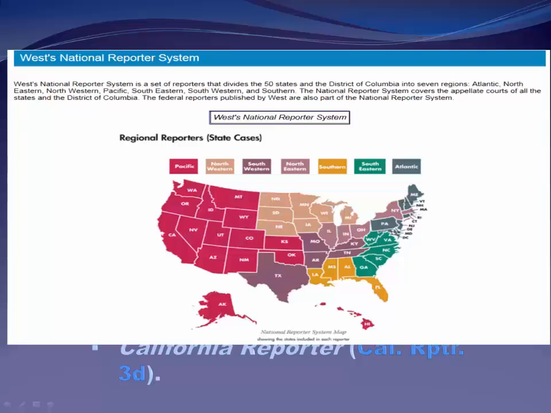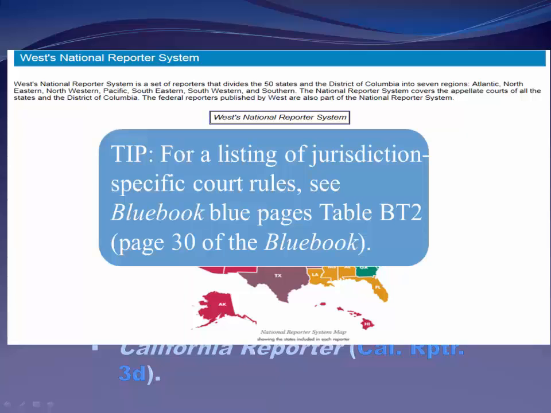So that's what the reporter system looks like. You can see it's regionally based. The Pacific Reporter contains a lot of the states over on the West Coast, and we are grouped with some other Northeastern states in the Northeastern Reporter, so we could find our Court of Appeals decisions in the Northeastern Reporter. And if you're looking for jurisdiction-specific rules, you can take a look at those pages of your Blue Book, and it'll guide you on how to cite to these cases.